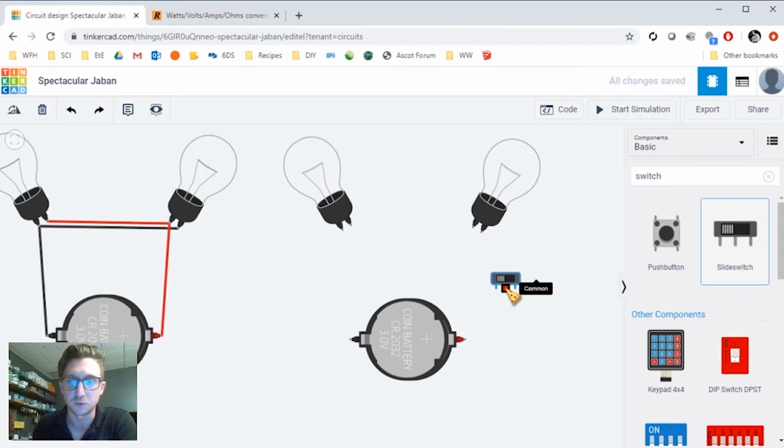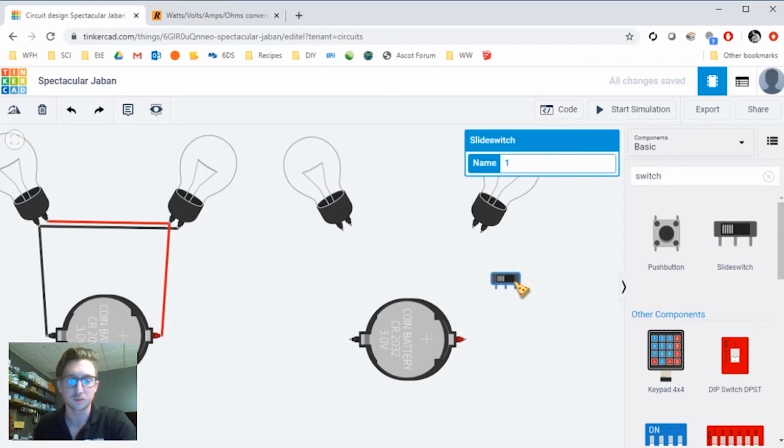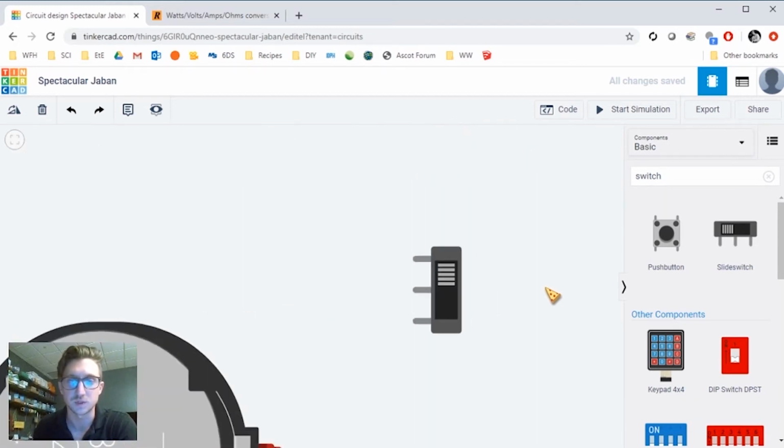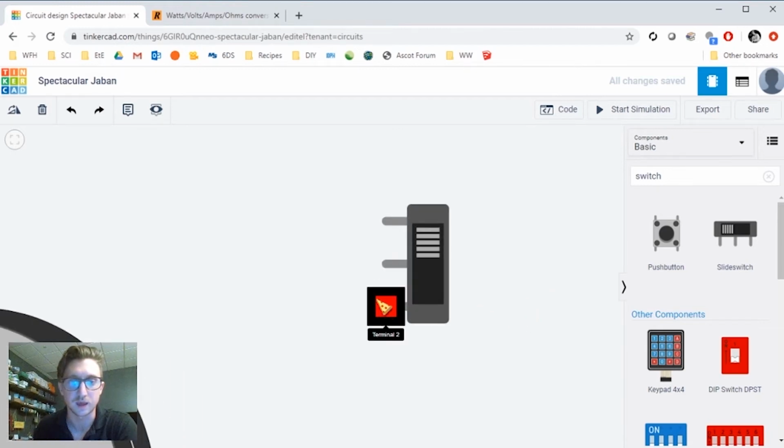Just click it, move it over, and we can see it's a little bit smaller. I'm going to rotate it so it's a little easier to work with, but there we go. We've added our switch. Now let's get close to the switch here. Let's zoom in on it, and let's see what we have here. We have 3 different terminals coming on. We have terminal 2, we got terminal 1, and the common terminal that both of these terminals share.